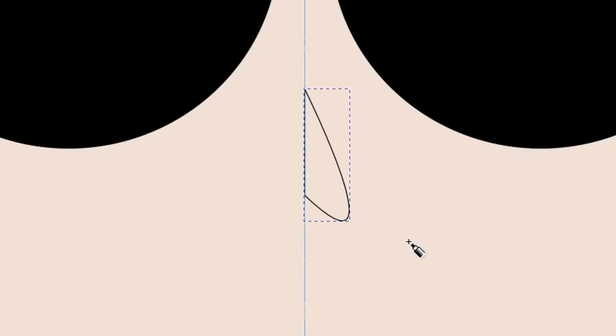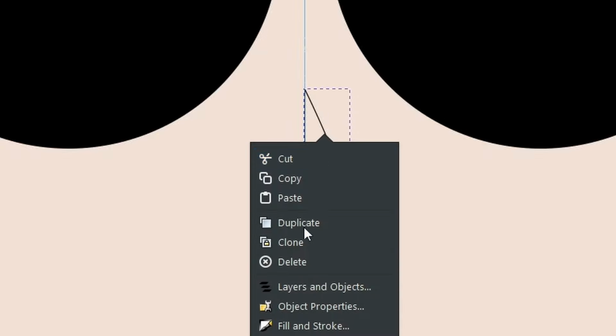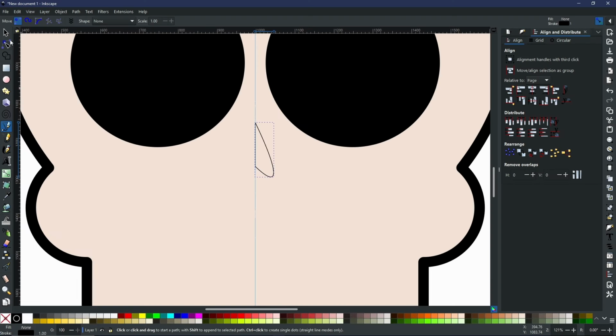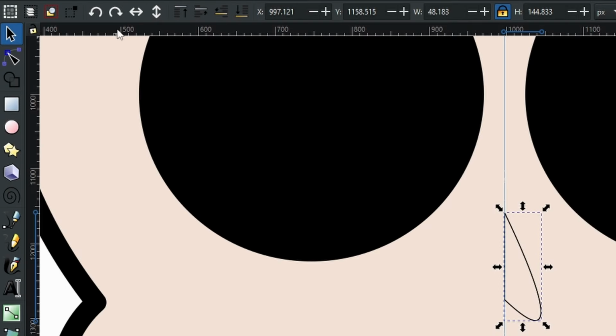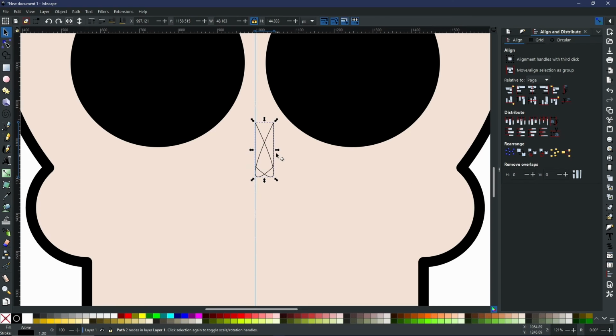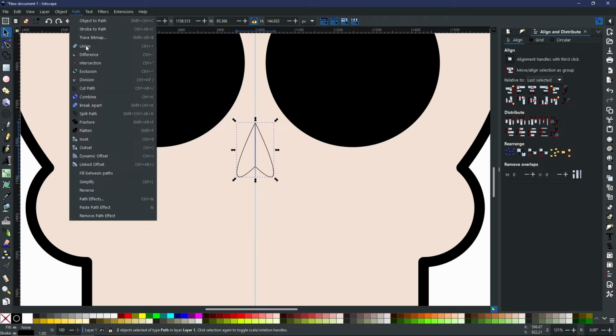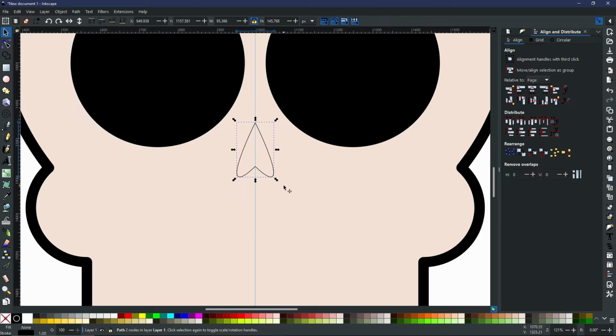But the simple way of doing this is by right click, duplicate, and then using the select tool, we can come up to these four icons here and we can select this one, flip horizontal. Once we've done that, you will see something that looks like this. Now with this, we're just going to click and drag, holding control while we do, in order to snap it to this point. Now we're going to hold shift, select them both, and of course, you can guess by now, we're going to go to path, union. We now have our nose.